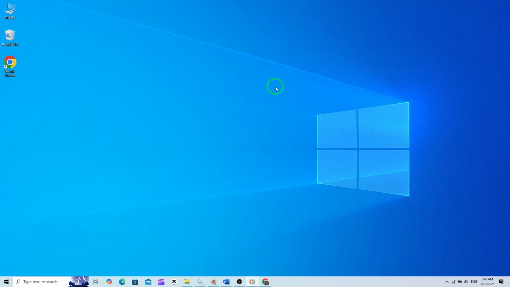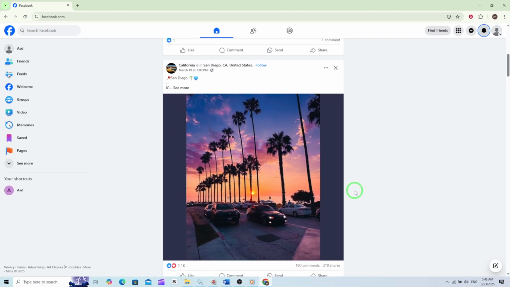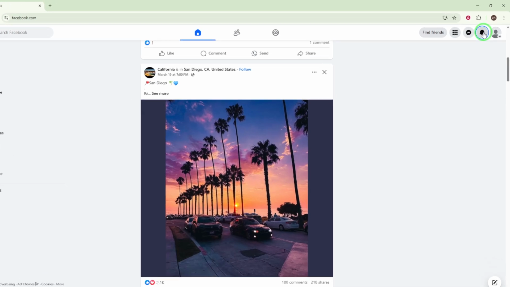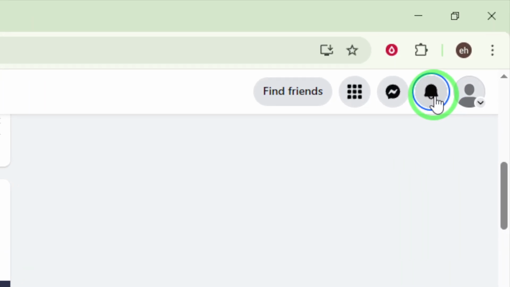First things first, open up your favorite web browser and head over to facebook.com. Make sure you're logged into your account. Once you're on the Facebook homepage, take a look at the top right corner of the screen. You'll see a row of icons, including a bell-shaped icon. This is your notifications button.